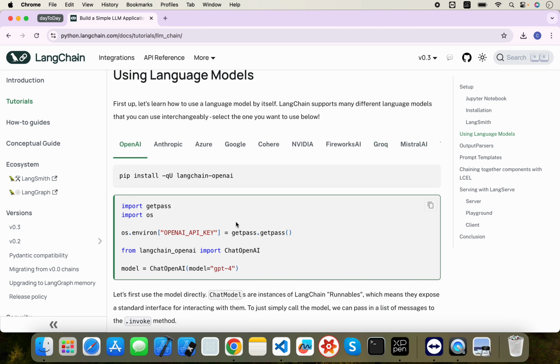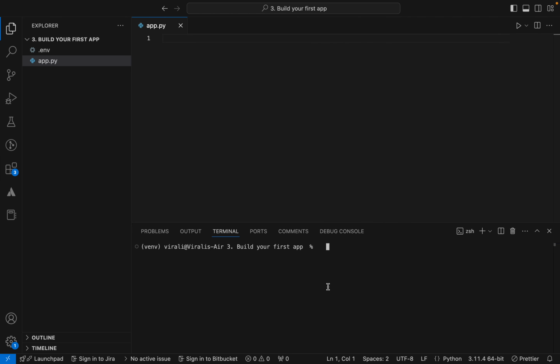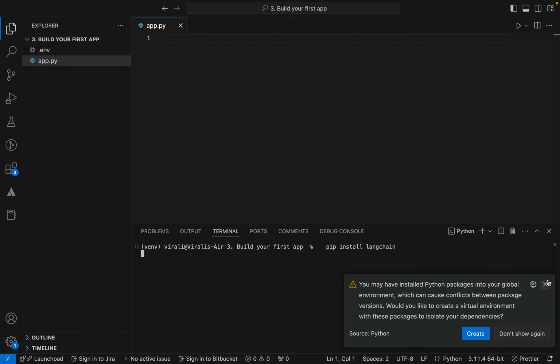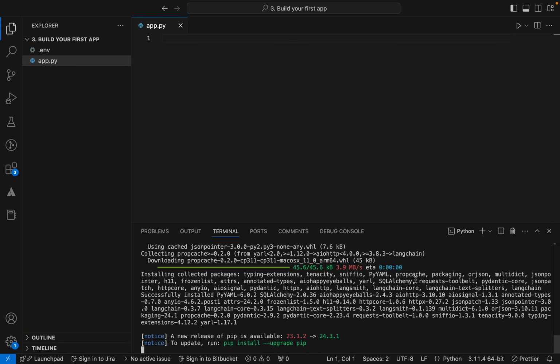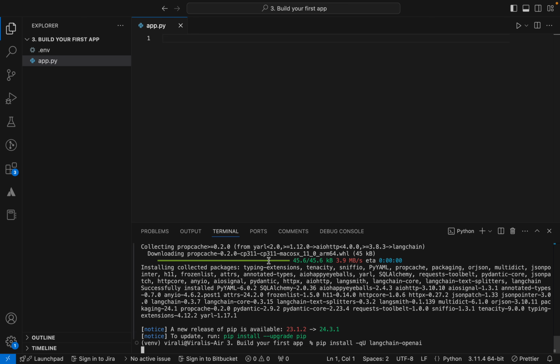So first of all, let me open the VS Code. Here we need to first install LangChain. Let's say pip install langchain, and then if we want to use OpenAI, we need to install langchain-openai, and same for Anthropic, langchain-anthropic and so on, right? So let's install this. Okay, so LangChain is installed now. Let's install langchain-openai.